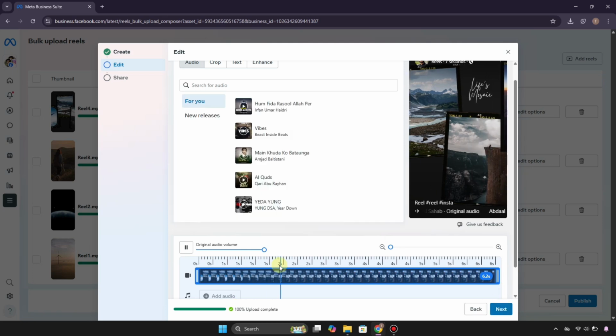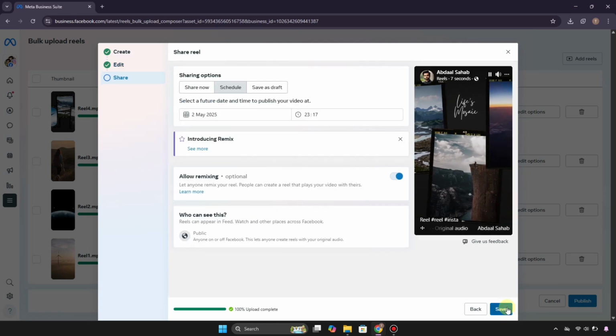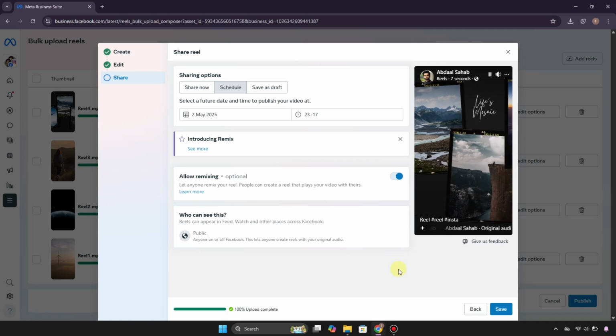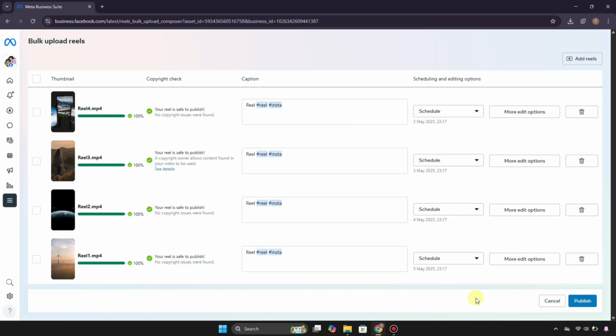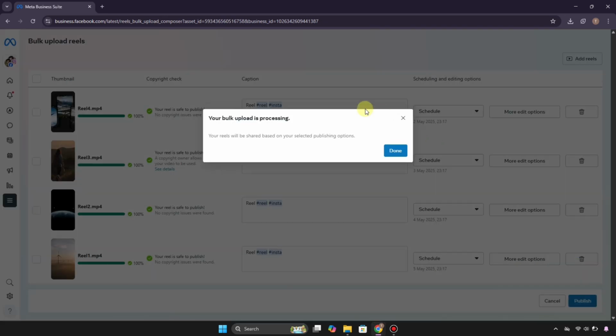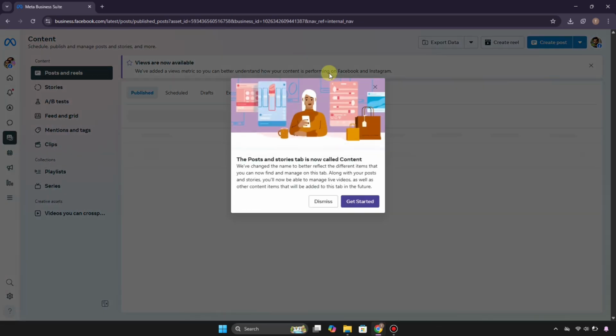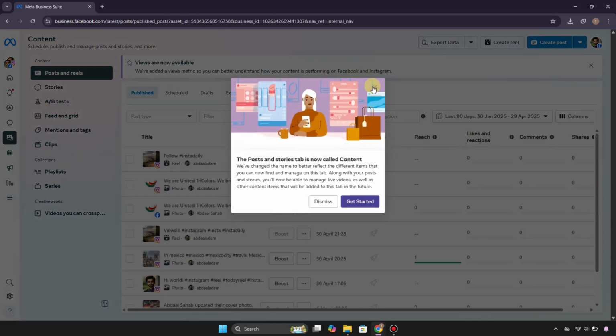And after that it will be set. And if you want the editing, you can also do it. And there are other options a little bit like allow remixing and other stuff. You can manage as per your choice. And once you're done, you can just simply click on this option, and after that they will be saved and will be posted based on what schedule you have set for them. So that's how you can post in bulk on Business Meta Suite.